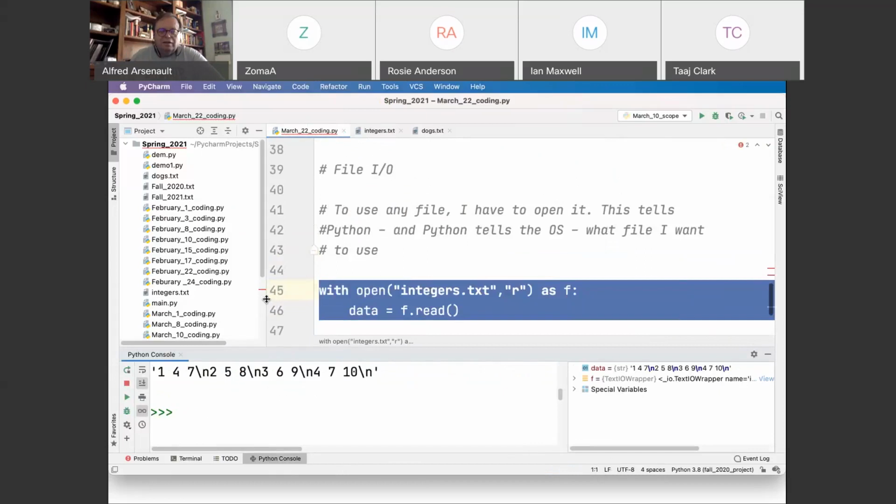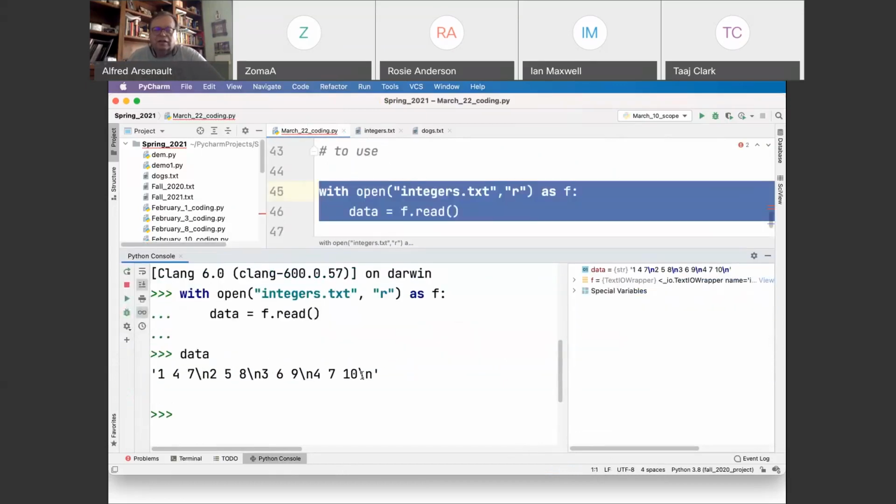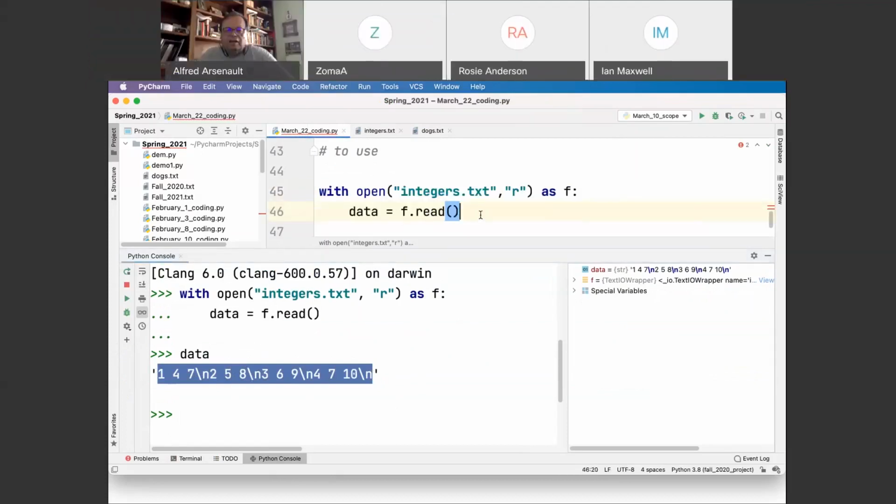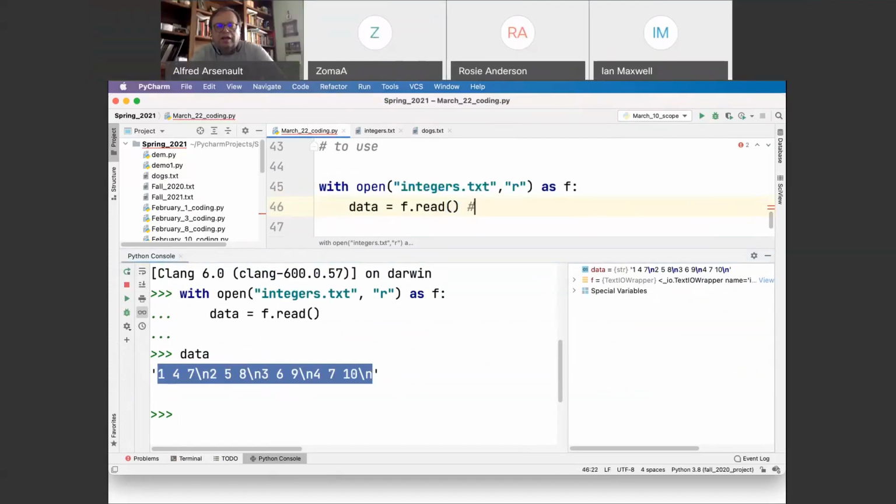You know what integers.txt looks like. Here is what I get as data. Now you'll notice this single quote and this single quote says this is a string. It read the whole file, everything, the line 147, the 258, the 369, the 4710. It read everything as a single string. And that's what this statement does. When I say f.read, it reads the entire file as a single string.